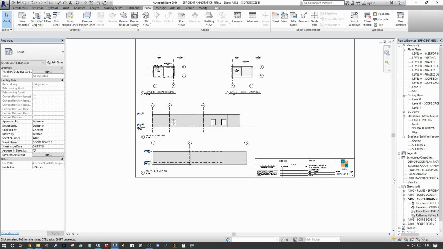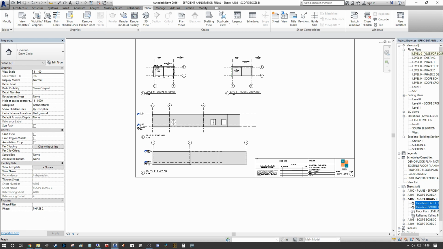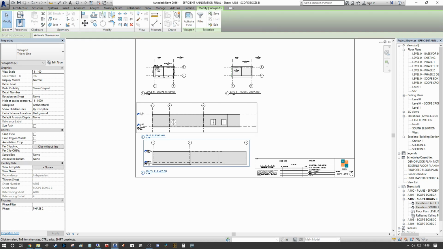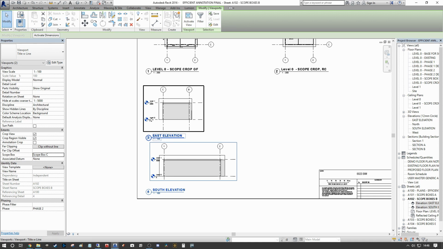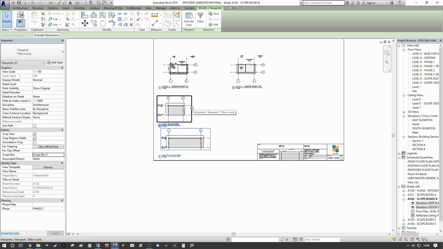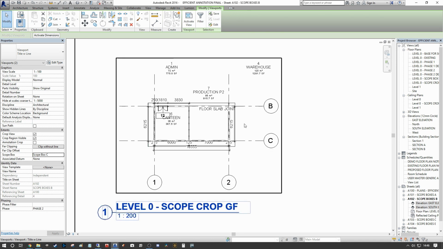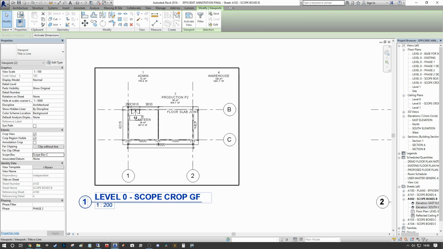Similarly, we can do this with our elevations. We can either select them here from our project browser or we can select them directly on the sheet that we've placed them on. And we can do the same under scope box. We can say scope box C, and as you can see, our extents have cropped down to the scope box C. Now let's say, for example, this extension was to grow in the east direction by 3 meters.